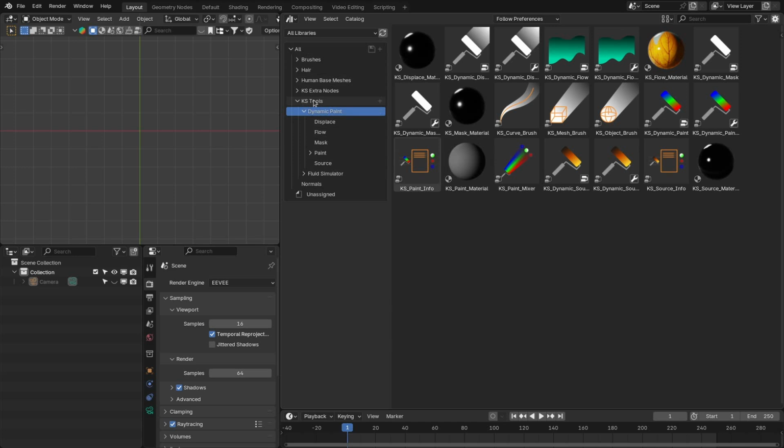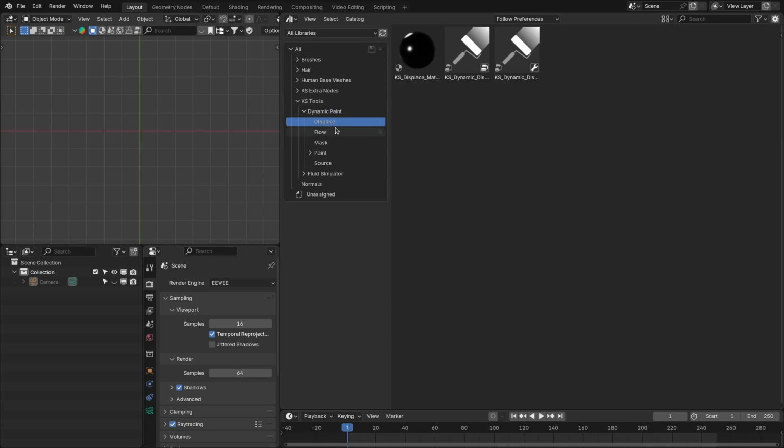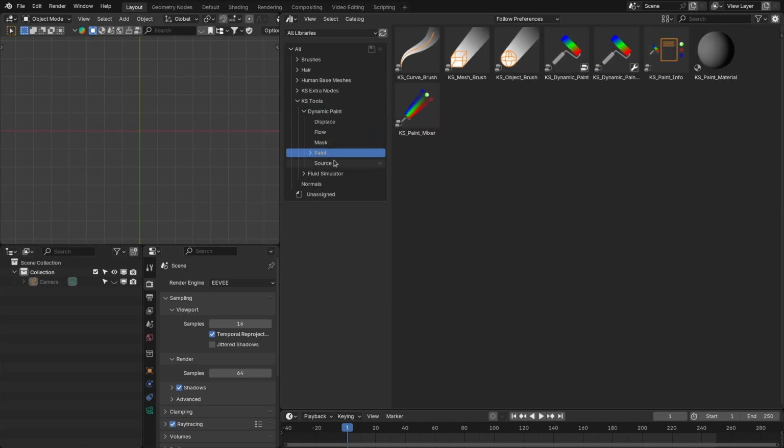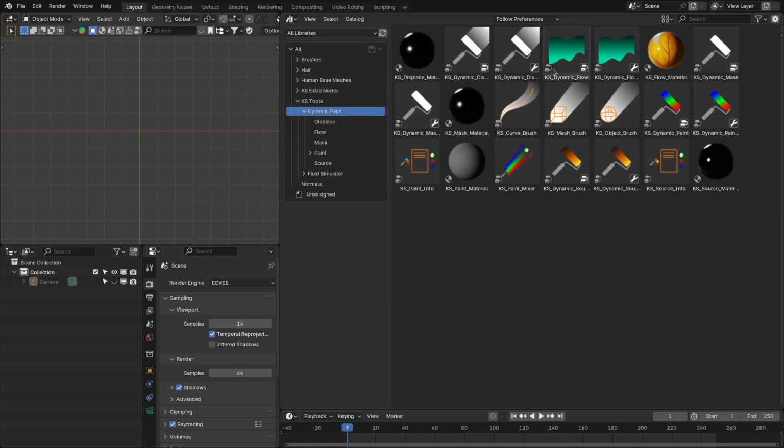The main category in the case tool is Dynamic Paint. Then you have the Displace category, Flow, Mask, Paint and Source. You can use these nodes as assets by assigning the Dynamic Paint folder as the library.